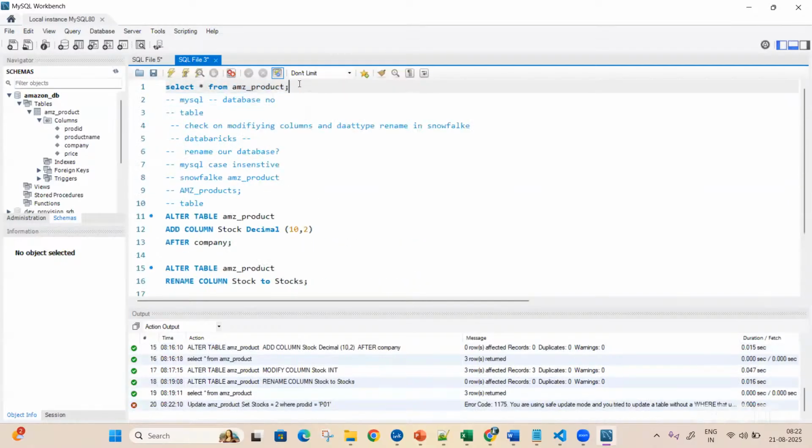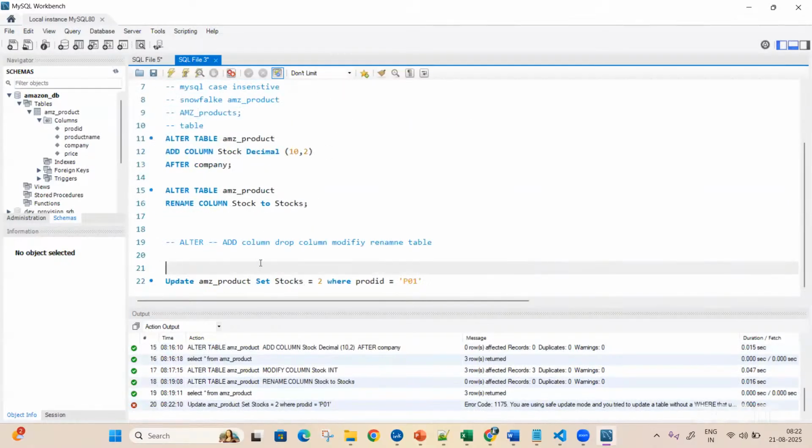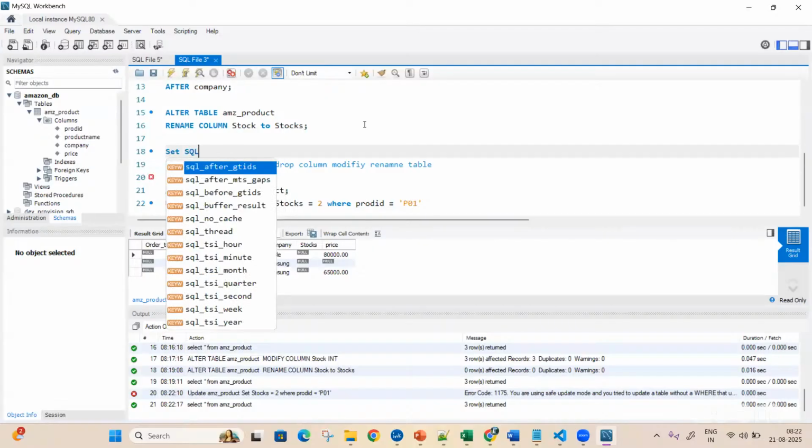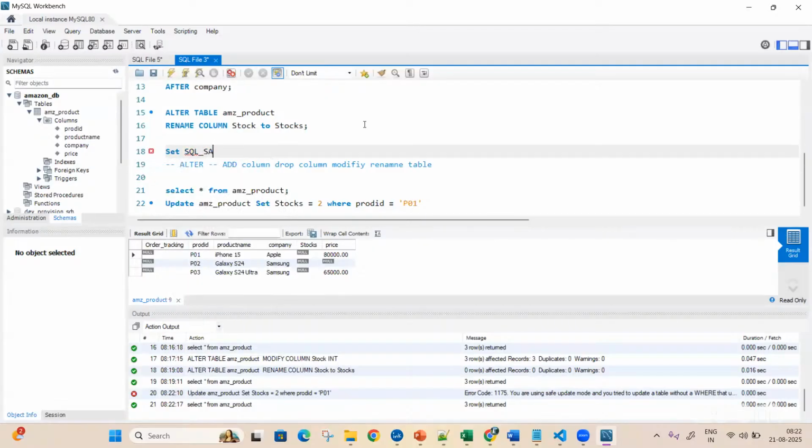Okay, let me copy this. And we are able to see data. Now, no, it's not updated. Why? Safe SQL safe updates. Is it a correct syntax? Let me check that.